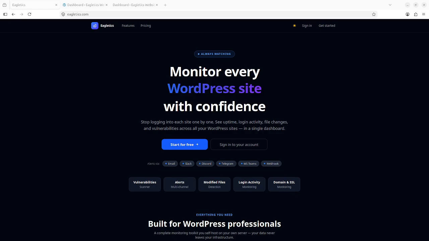Hello, let us see the Eagletics application in action. What you see on the screen is the home page of Eagletics, and Eagletics is a WordPress monitoring application. You can have multiple WordPress websites and you can add all of them here and see performance, security issues, and uptime status of all the WordPress websites from a single dashboard. That is the Eagletics application.